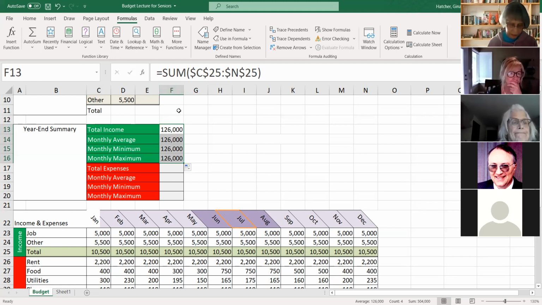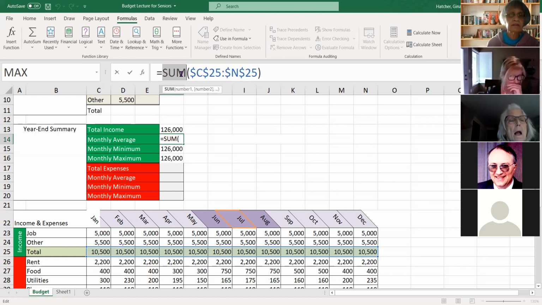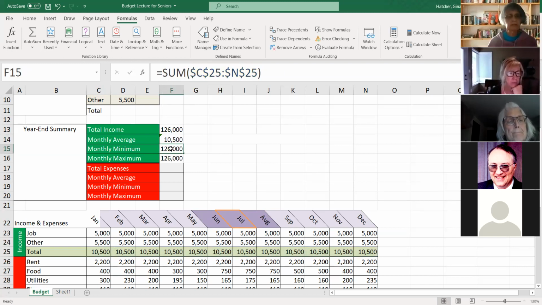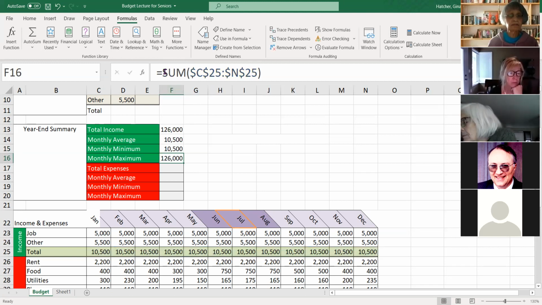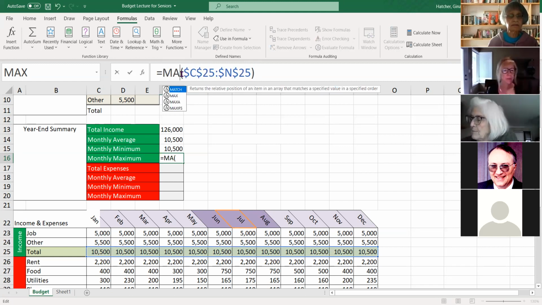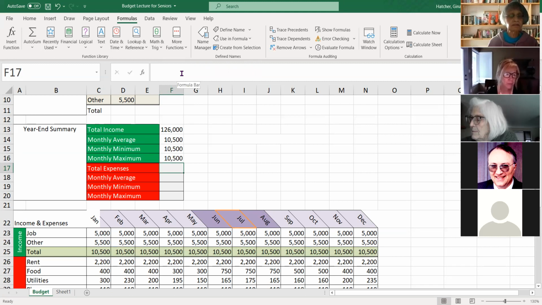That's because we're telling it to add every single time, but I want to change in this cell for the monthly average. I'm going to change sum to average. I'm going to type in the word AVERAGE, all caps. Okay, when I go to minimum, in that cell I'm going to change sum to MIN. And when I go to maximum, I'm going to change that to MAX. I put these numbers so that you can easily see that they're right.